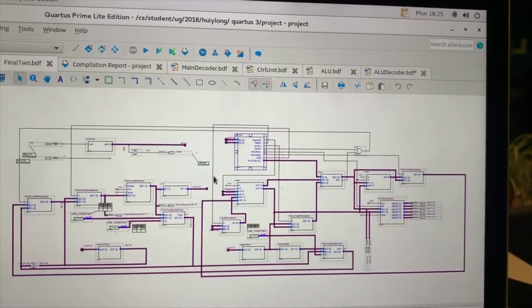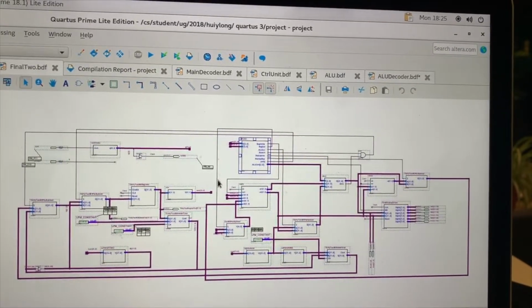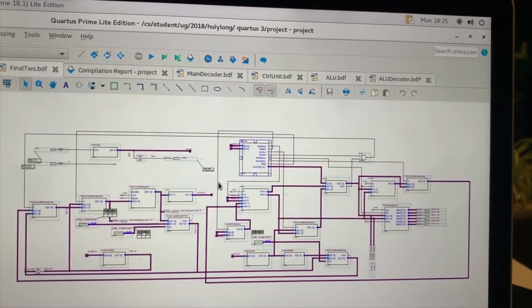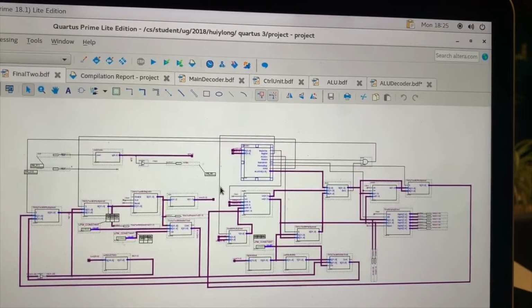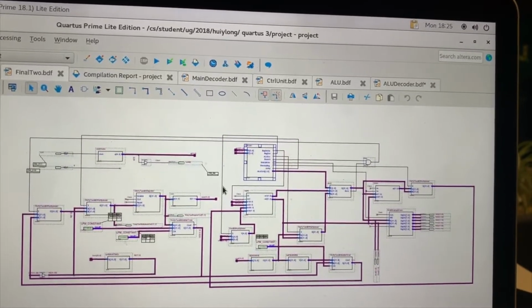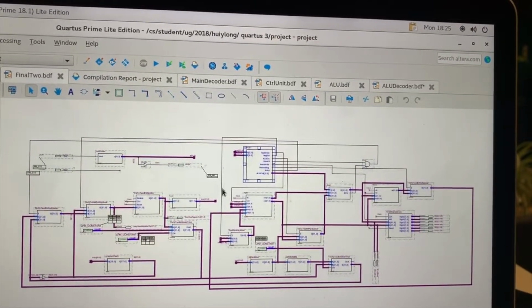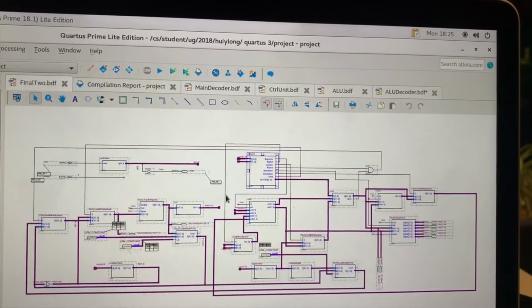We are Team 7 from Engineering Challenge 1. I'm Dylan. I'm Huiyu, and this is our video for the Engineering Challenge 1 project. First, a video of the FPGA running the two programs will be displayed.